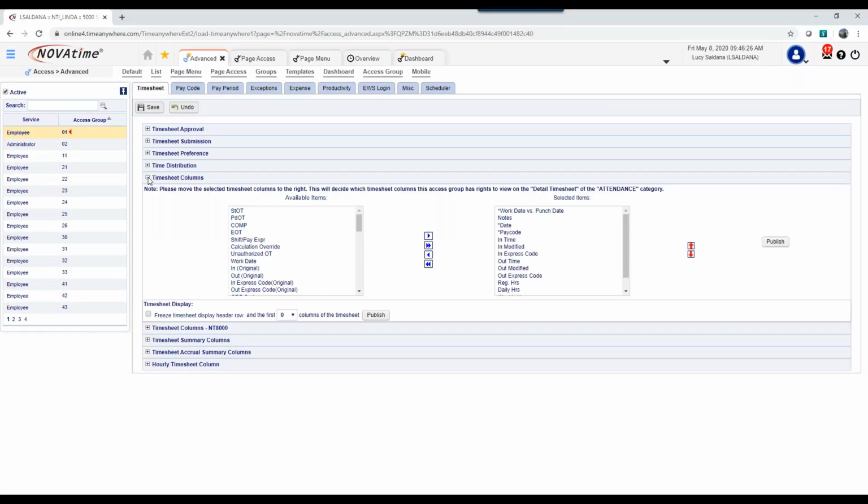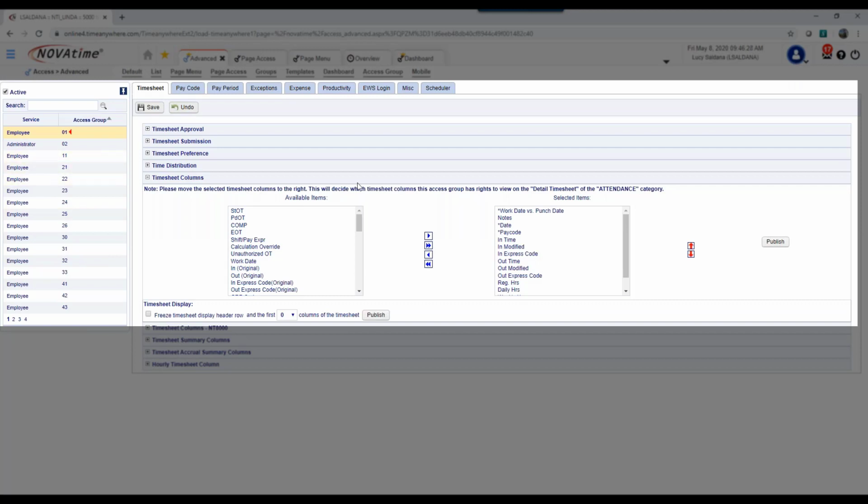And the timesheet column. So this one is really important. If you have a group of employees that are not allocating hours to different locations or different departments, then they don't need to see those columns. And so this is where you can say, hey, this specific group, they only need to see in time, out time, regular hours and total hours. That's it. And this is where you can define it. So for example, if they do not need to allocate hours to department or division, you move it over to the left, you save it, and you publish out that change.